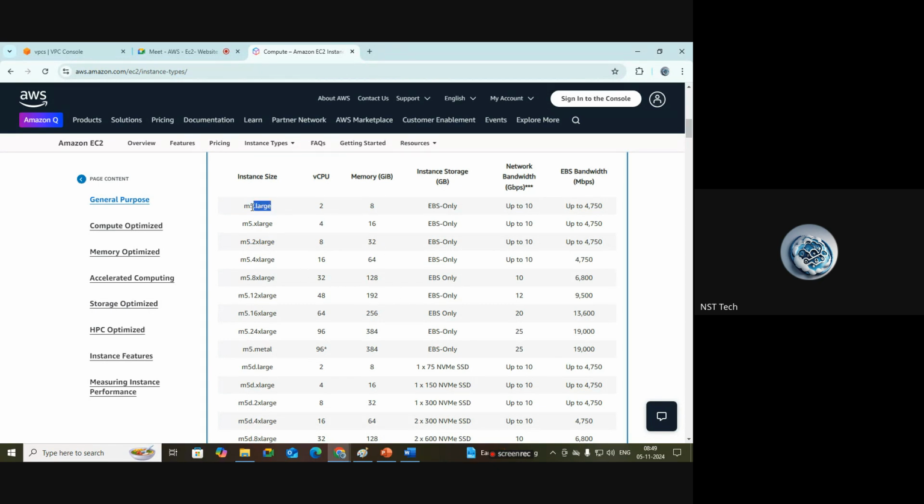If you see here, for M5 large, you are getting 2 CPUs, 8 GB of memory. And for X large, you are getting 4 CPU, 16 GB of memory. Like that. For 2X large, it is increasing: 8 CPU, 32 GB memory. That is an example.